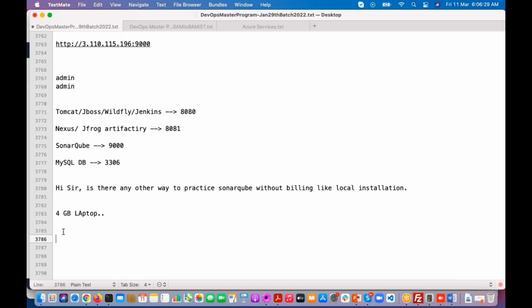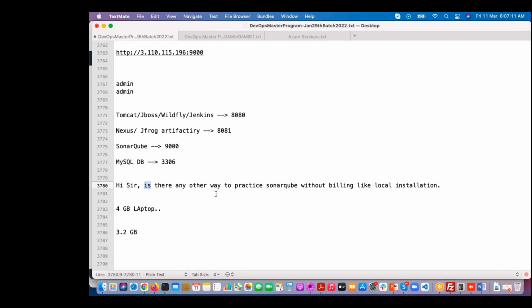Some people install Oracle, other servers, other software and all. So it's already using 3.2 GB, right? Are you allocating 4 GB? Minimum 3 GB you have to allocate for the SonarQube software plus our operating system. You don't have that much free space, right? And you are not able to run that one. Even if it is running, at one moment it is going to crash when you are executing the SonarQube report and all.